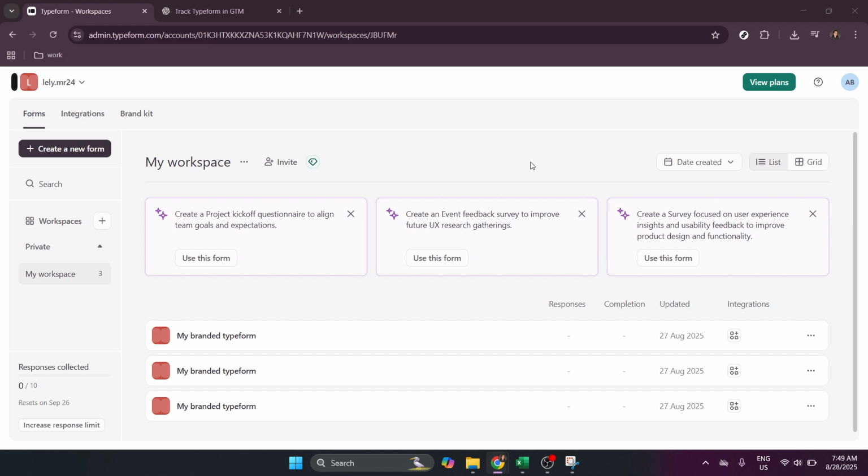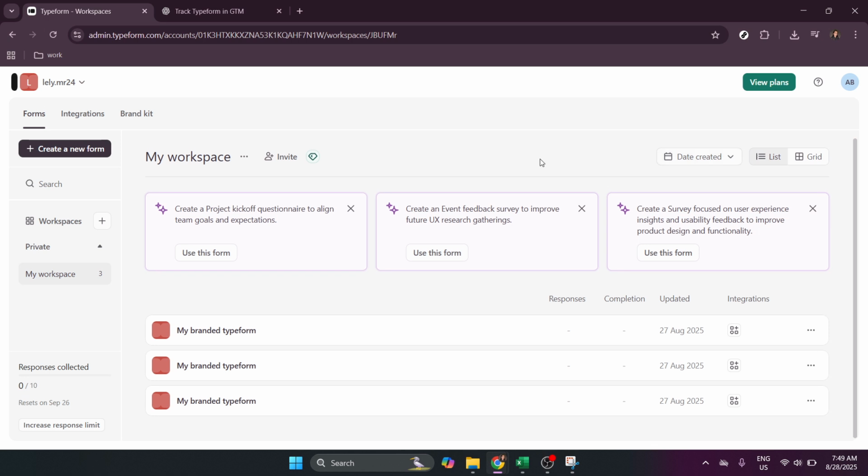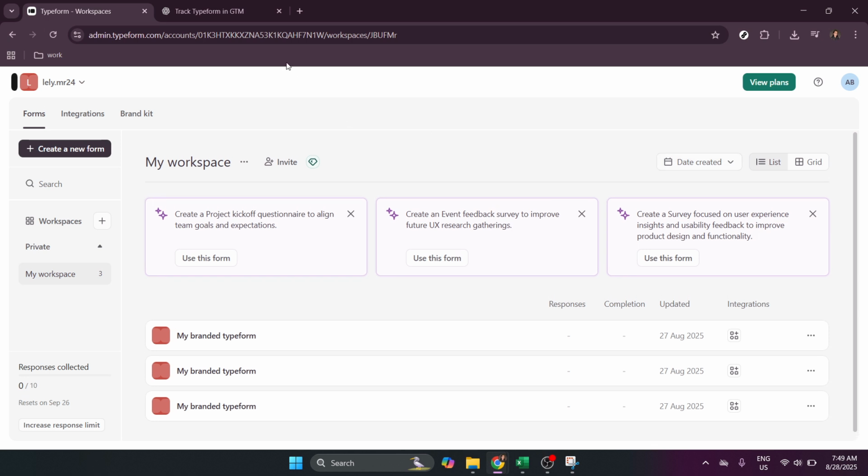First, we'll head over to Typeform. Make sure you're logged into your account, as you'll need access to the dashboard to get started. Typeform is an amazing tool for collecting data through interactive and engaging forms.